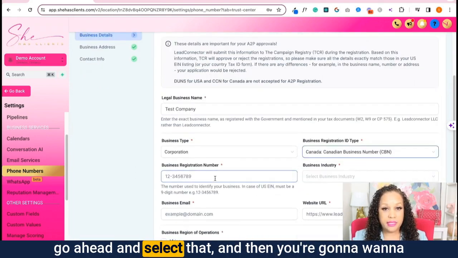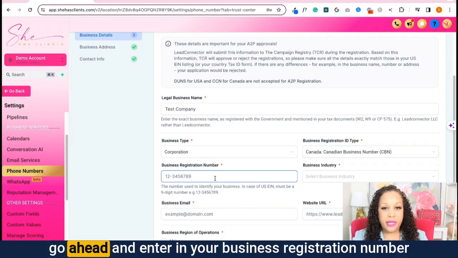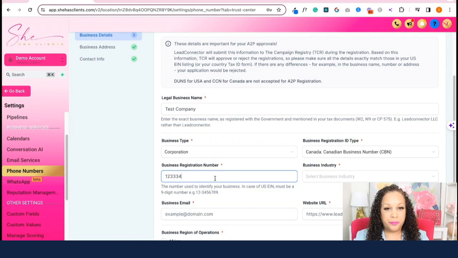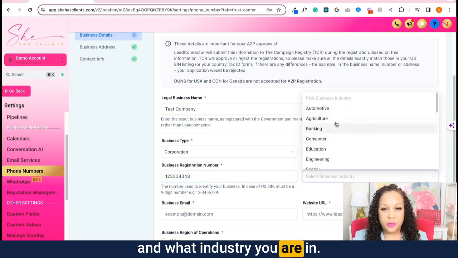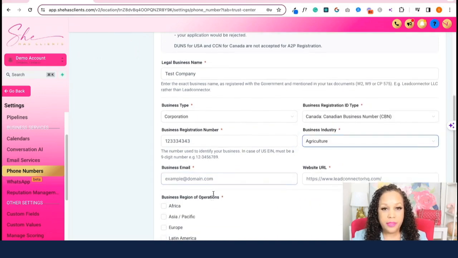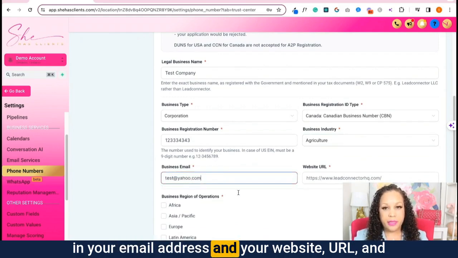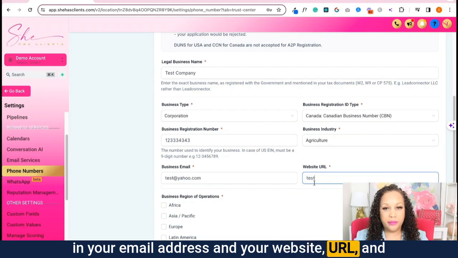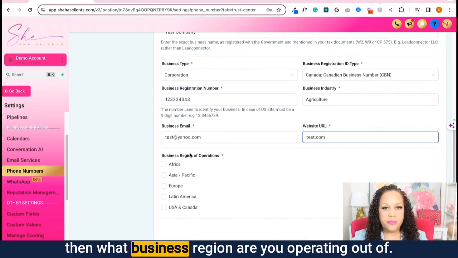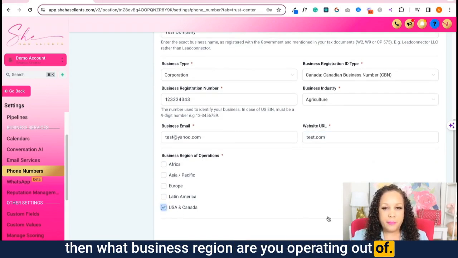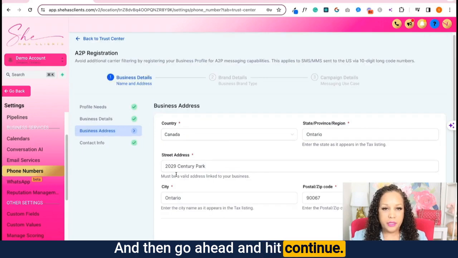So you'll go ahead and select that. And then you're going to want to go ahead and enter in your business registration number and what industry you are in. And then you're going to want to go ahead and type in your email address and your website URL. And then what business region are you operating out of? And then go ahead and hit continue.